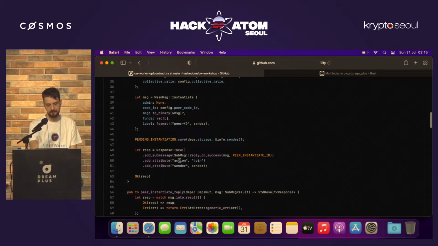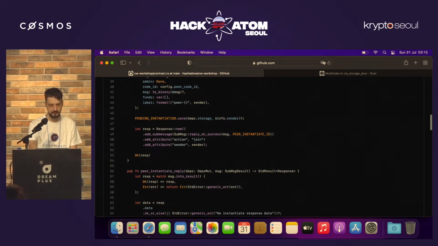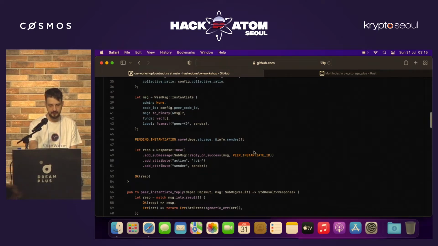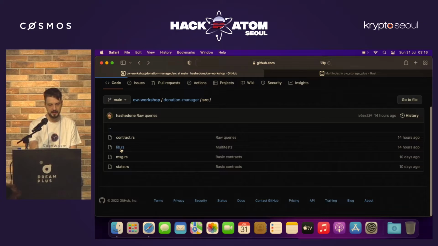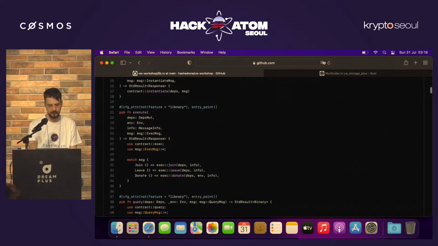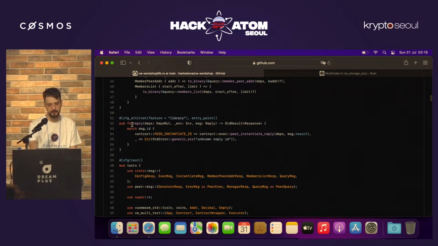Yeah, I also set some log attributes, but that's not such an important thing. And as you can see here, on this sub-message, I set this peer instantiate ID on the contract. And if we go back to the library, on the reply entry point, I dispatch on this ID, and I use it basically as a message type. So if I see that the ID is peer instantiate ID, then I know this is the response for this peer instantiation reply, and I would use this handler here.